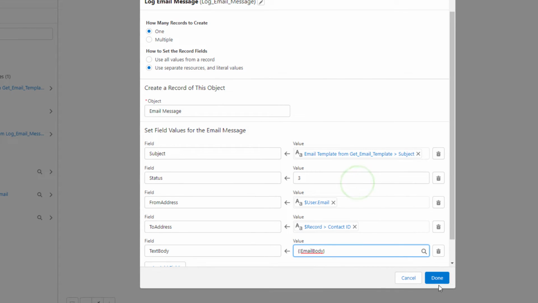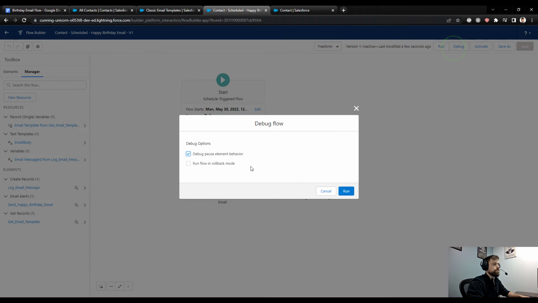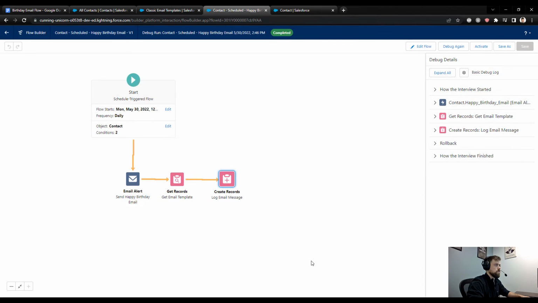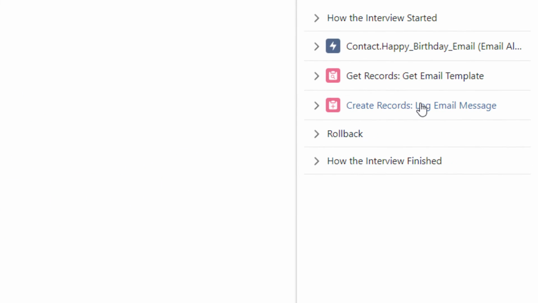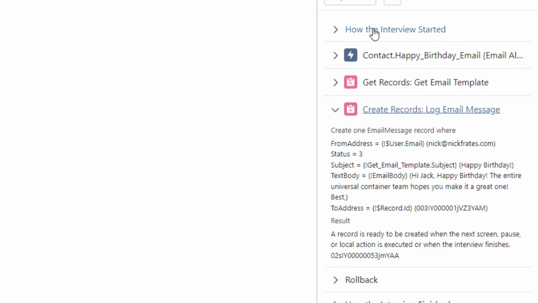So let's once again find the text body here, and now we'll map that to our text template that we just created. Let's press done and save it, and let's debug this and see how it goes. So we'll run it in rollback mode and press run, and sure enough that works. Alright, so that was the error, something with the merge field wasn't working, and we see here that our email body using our text template did evaluate properly. So that'll work just fine.